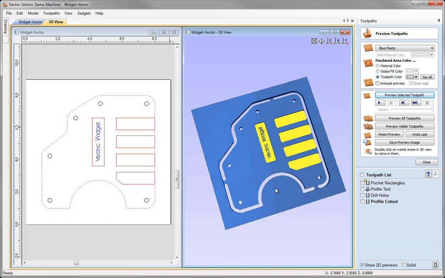And as I said before, you'd actually take the part off then, including the stock material, and just remove those manually or with a saw or something like that.